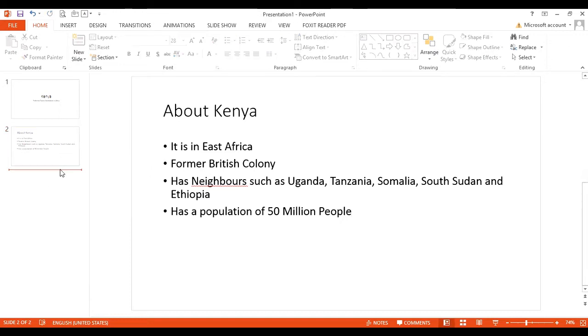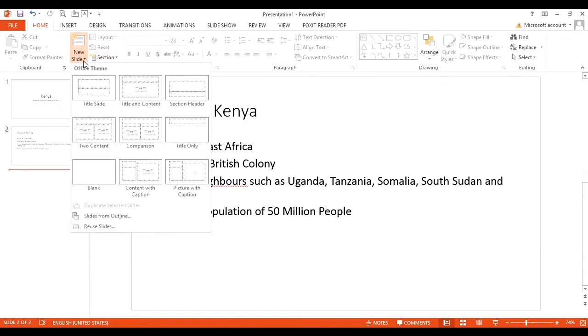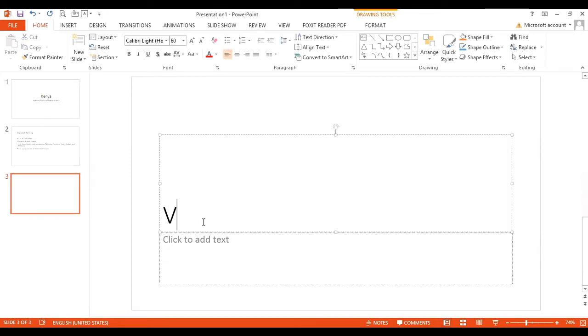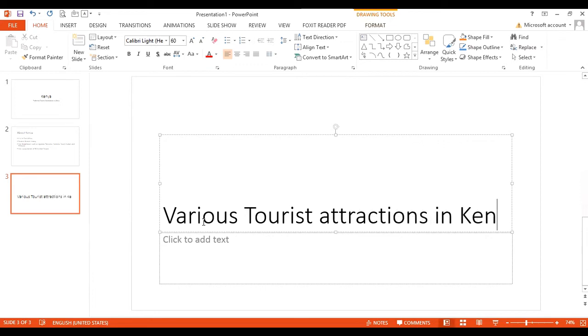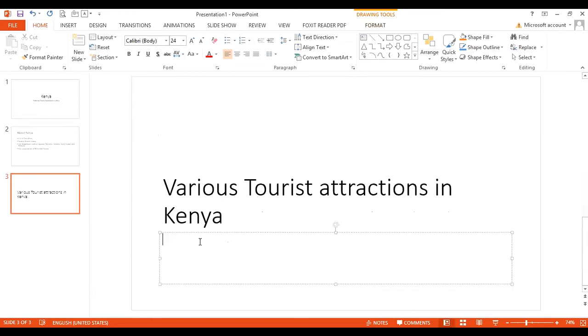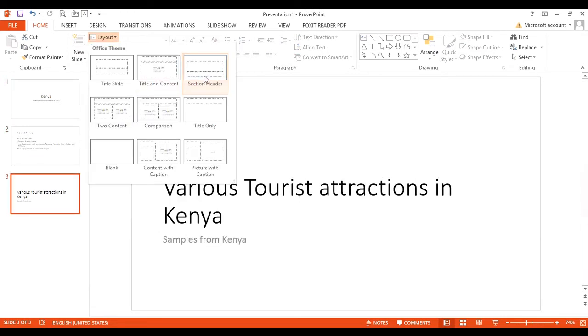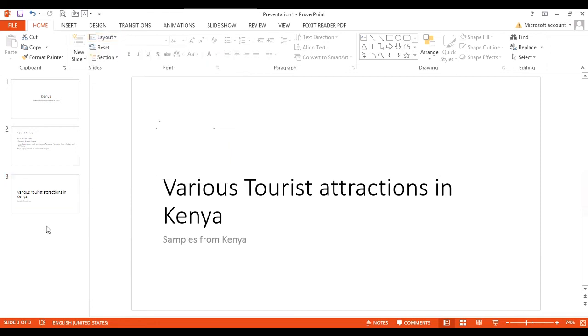Maybe then the next one we talk about, I'll add a slide, and this one will be a section header, so that now I talk about various tourist destinations or attractions in Kenya. So we do samples from Kenya. What we have done is that we have added another slide, but the layout is called a section header, so that we can have a new section below it here.